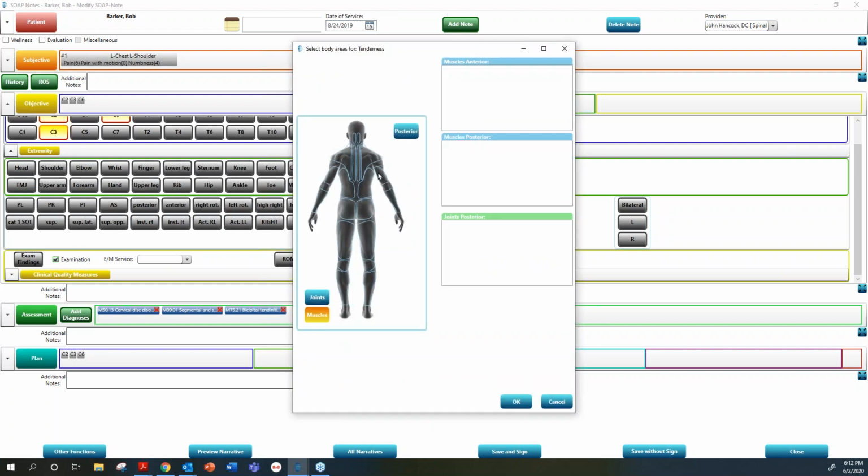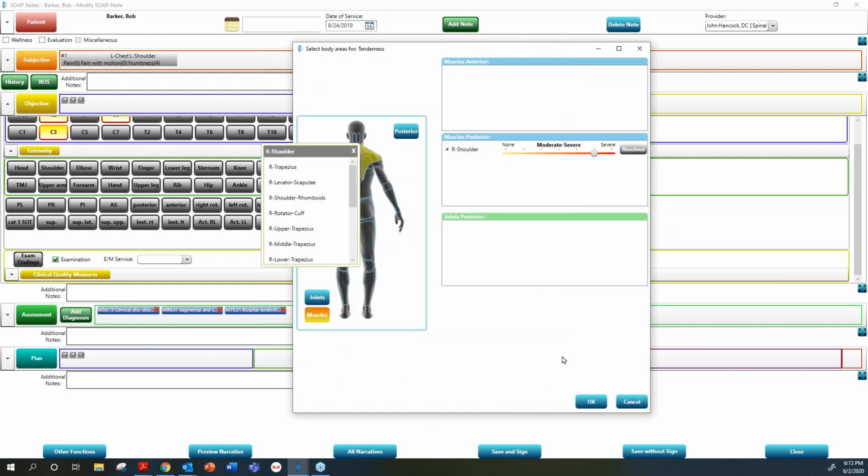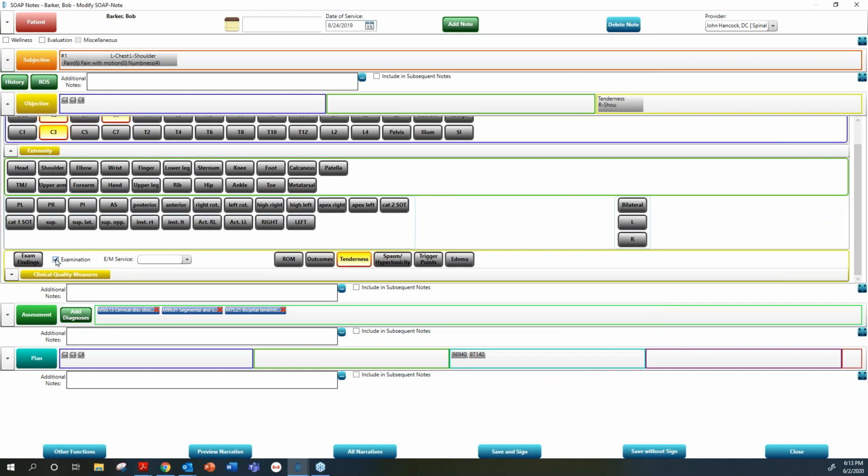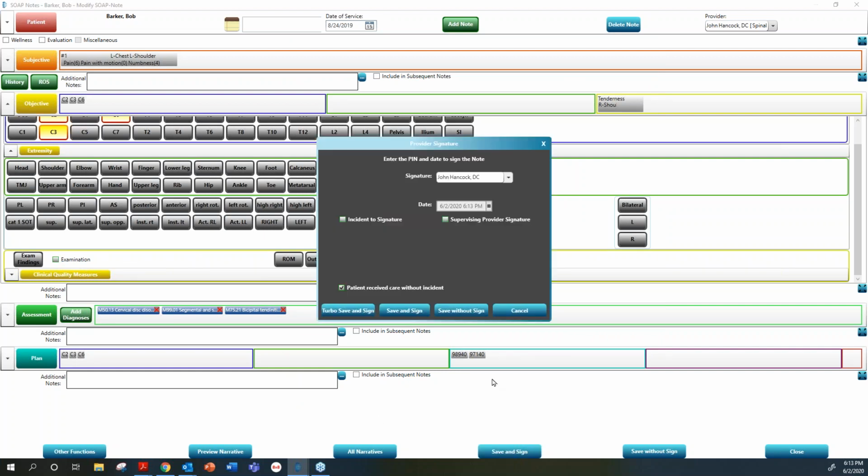Actually, we'll just undo the exam. We'll throw in some stuff here. Let me just make some quick findings here. Exam, save and sign. Let's see if it'll let me go now.